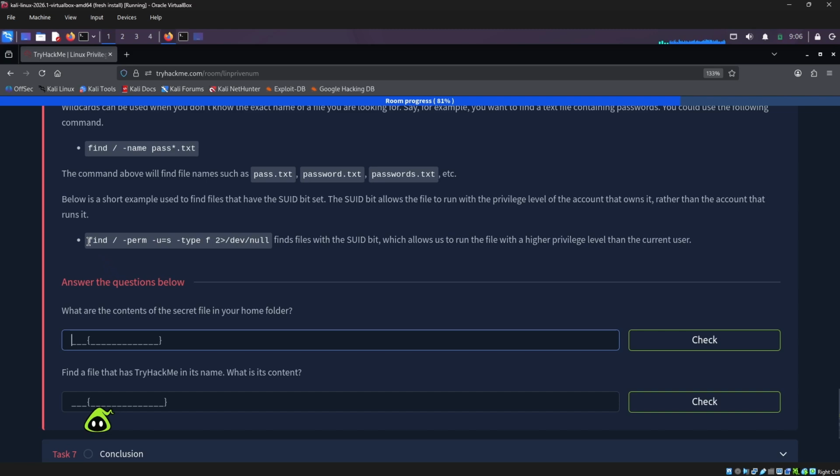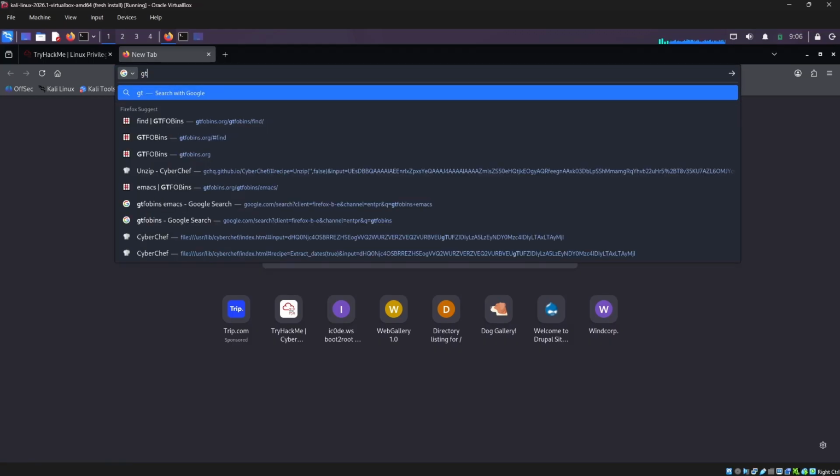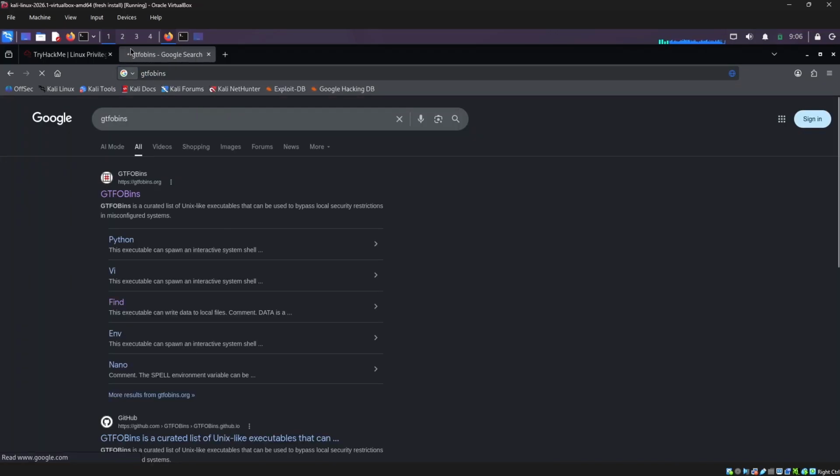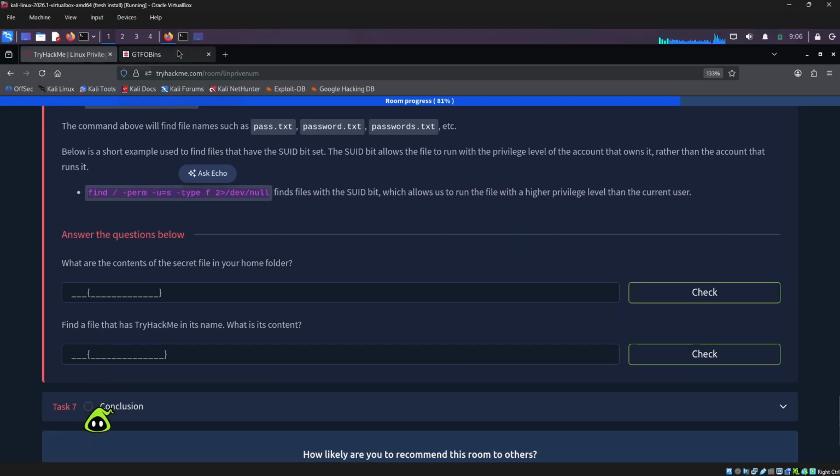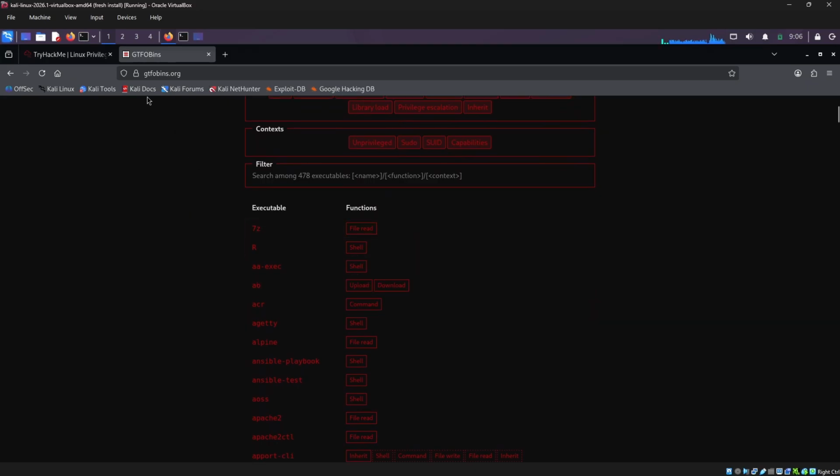So in this case, you have to know this command. This is a command that we use to find files with the SUID bit, which allows us to run the file with a higher privilege level than the current user. The thing that is not mentioned there is the GTFOBins website. If you issue this command, you will be able to see some SUID related binaries. You can just search for those in GTFOBins and use those binaries.